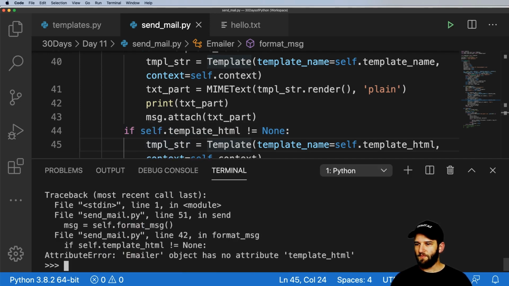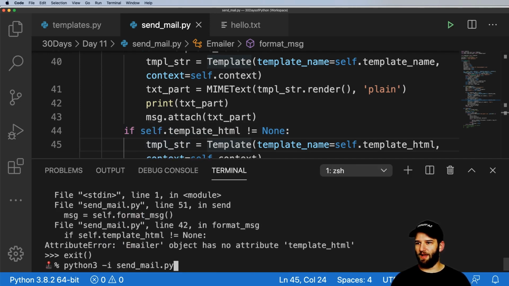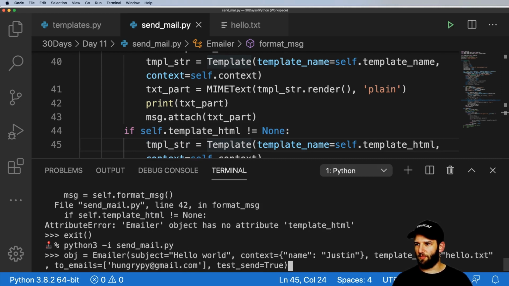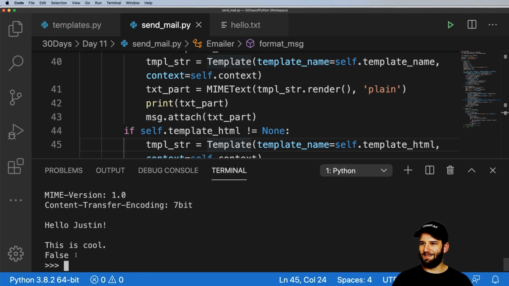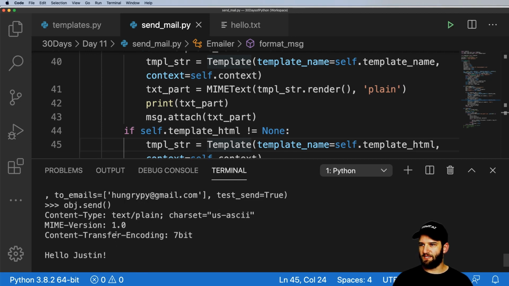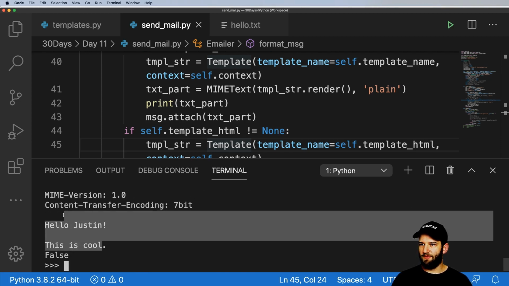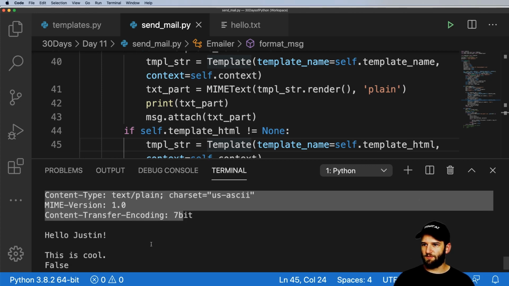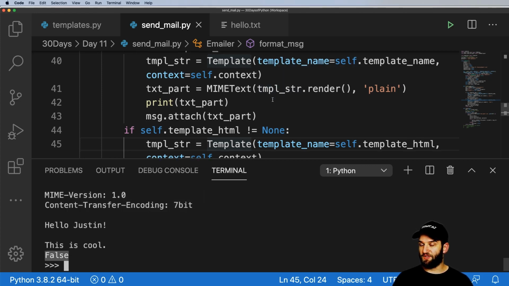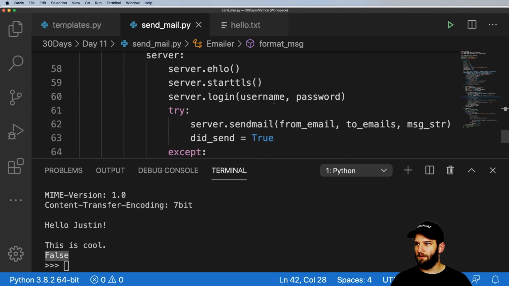Okay, so let's try that one more time. This time I think it'll work. Let's press up a couple more times. Here's our emailer class. We're initializing it with all that stuff. And now obj.send. And it did not send. No surprise there. But it is showing me the text version, which is right here, right? That's pretty cool. It did not send because I am not logged in.